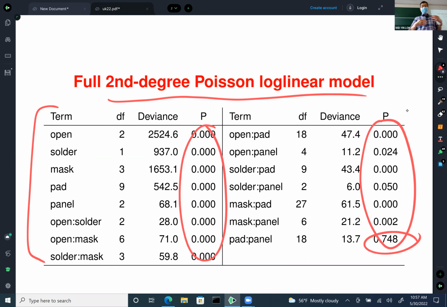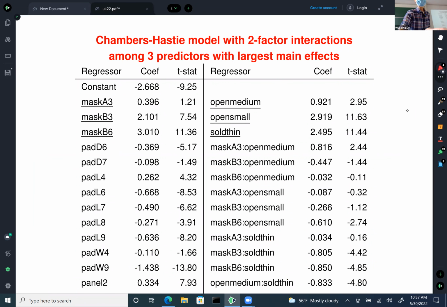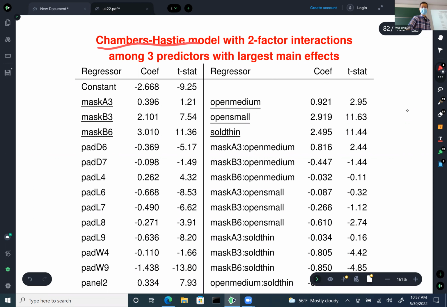Anyway, for us as statisticians, this table is actually not very useful. We just know that there are a lot of interactions, but actually it's a nightmare. When you see so many interactions, you get a nightmare. How are you going to explain to the engineers? How are you going to explain to yourself, right? What is going on?